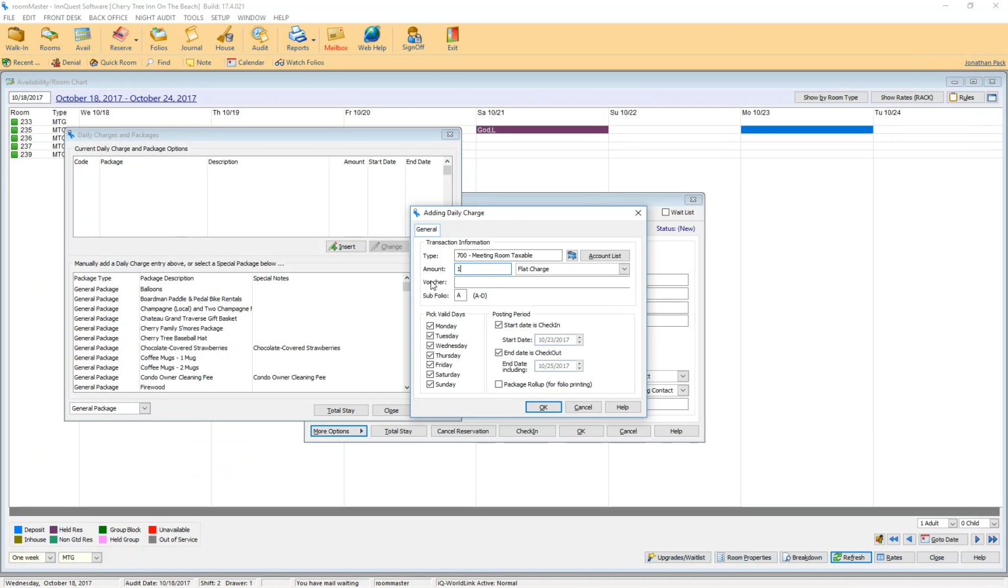For the amount, I'm going to say, hey, $150 a day, just simple setup. I'm going to just set daily charge as the voucher, so that's what it's going to list the detail of the charge. And I'm going to make sure all valid days are here, and then the posting period is going to be from check-in through checkout.